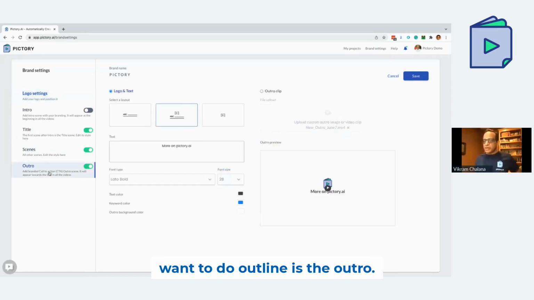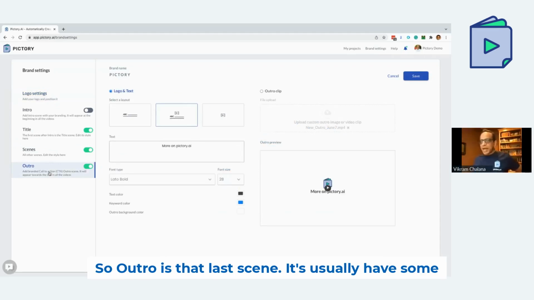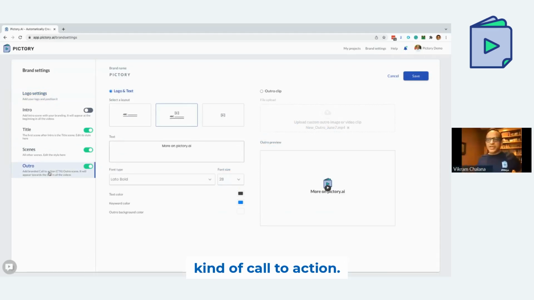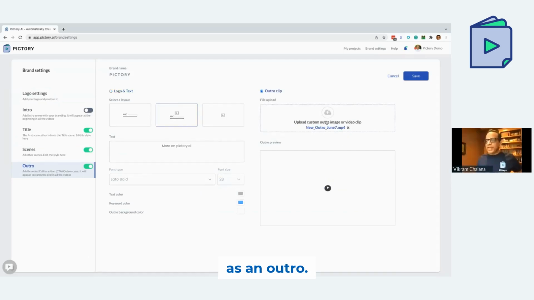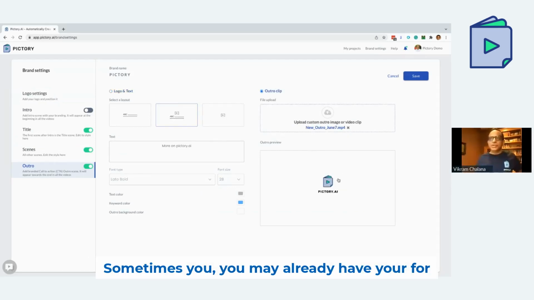The other thing I wanted to outline is outro. So outro is that last scene. It usually has some kind of call to action. So you would set that up. You can do two things. You can either upload your own image or a video as an outro.